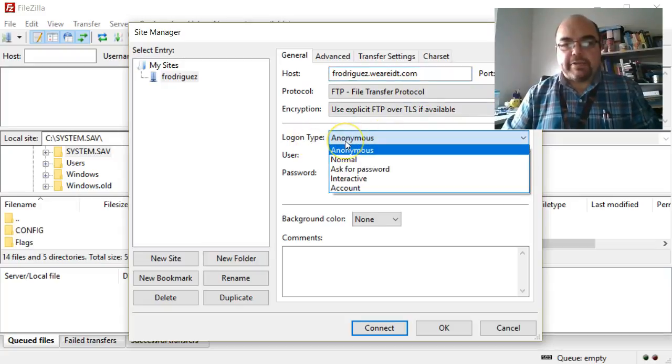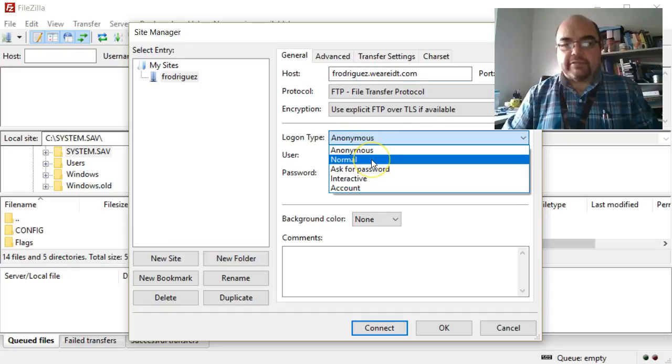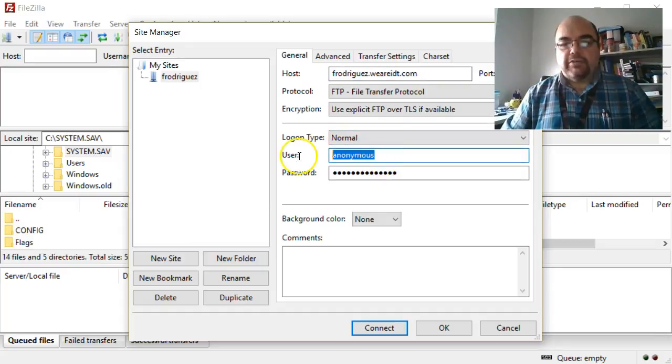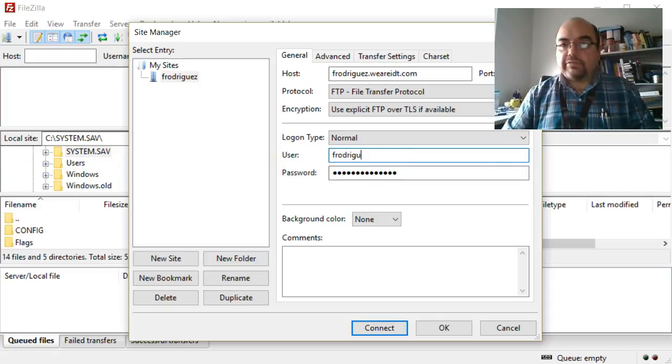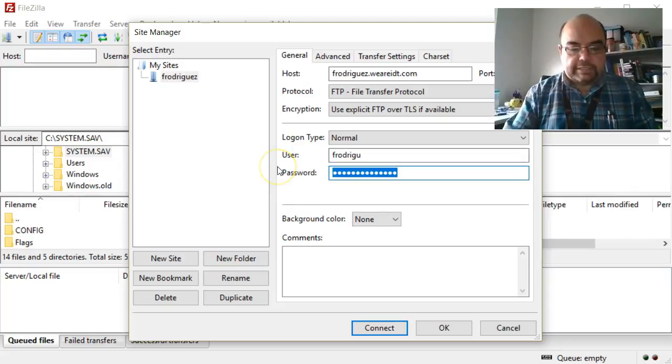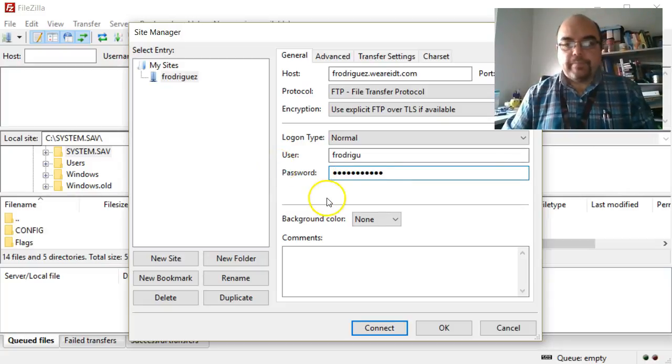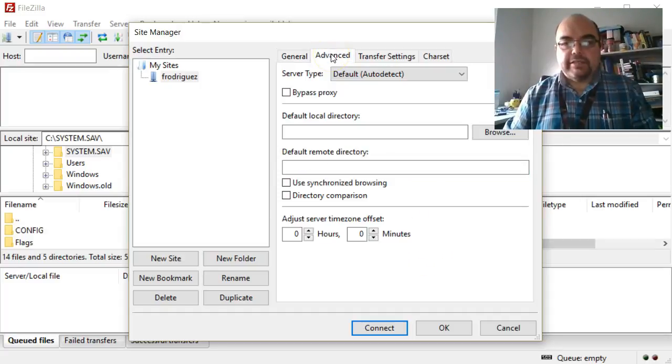My logon type, I'll click on where it says anonymous and select normal. My username, mine is truncated to only 8 characters. Yours is whatever username was given to you. The password, once again, the password that was sent, I'll put in mine. Before I click OK, I want to click on the advanced tab because this is going to be important.